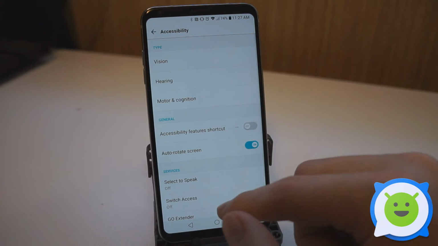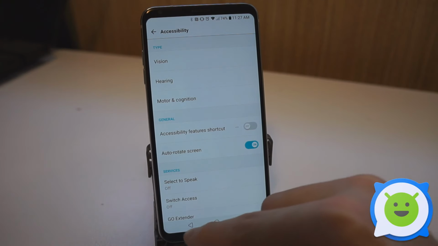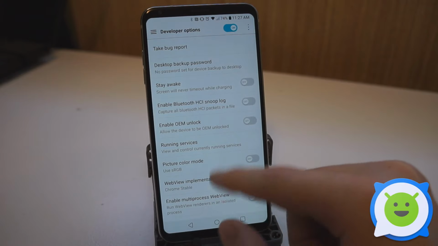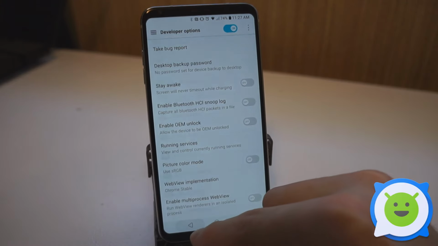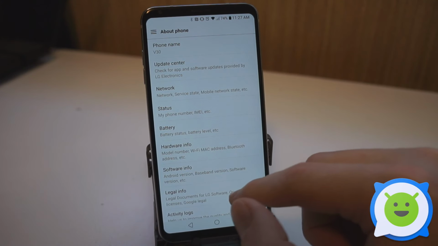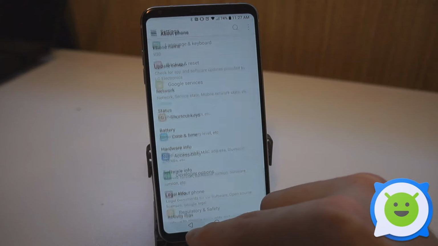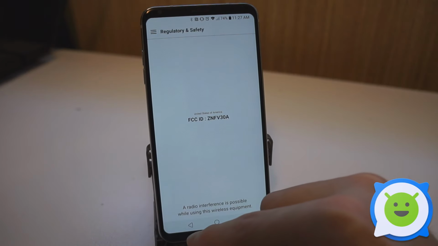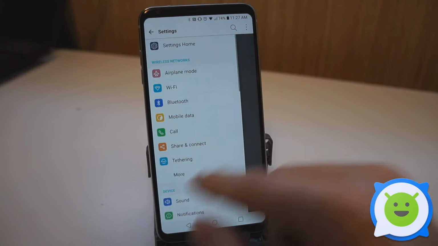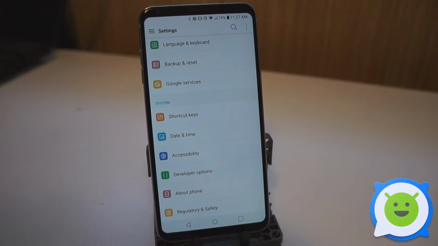Accessibility for the hearing and reading impaired. Here's the secret developer options where you can do a bunch of hardcore stuff. And then we've got About Phone, which is going to have all the information about your hardware and software. And then the regulatory and safety information. And you can access all of these things from the slide out menu as well. But that is the expansive settings deep dive, everything that you can find on the LG V30 in the Deep Settings app.